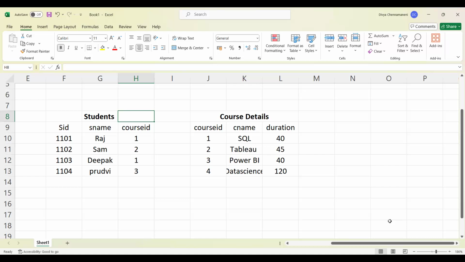Okay, let's see. First, let me ask you, in students table, what will be the primary key? Which column will be the primary key? The student ID. Yes, right, correct. In course details table, what will be the primary key? Course ID. Perfect. See, as I said, for each and every table, there will be only one primary key.